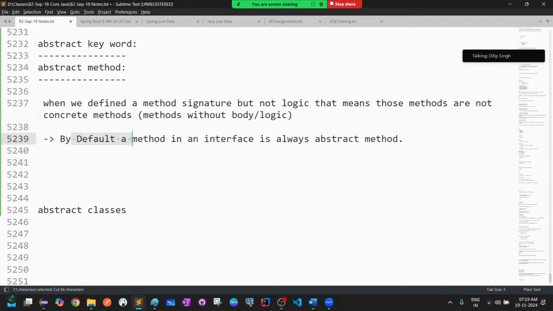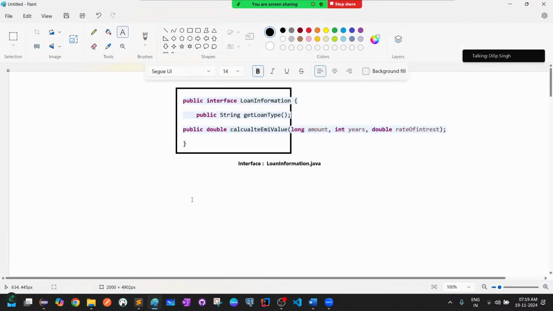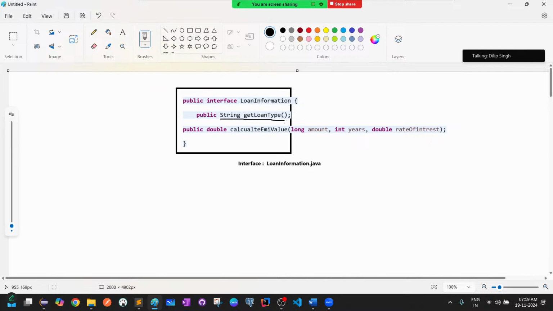So what is the meaning of this? Here I defined a method String getLoanType. If any class is implementing this interface, it should provide implementation for this method, and that class should always return a String value as part of this method implementation. That is the return type you gave. But the point here is, I said by default a method is an abstract method.